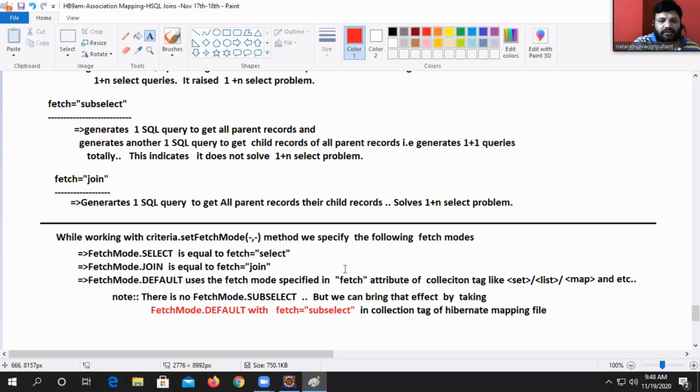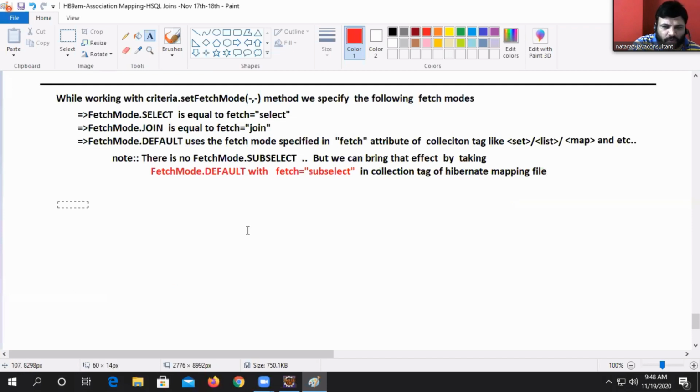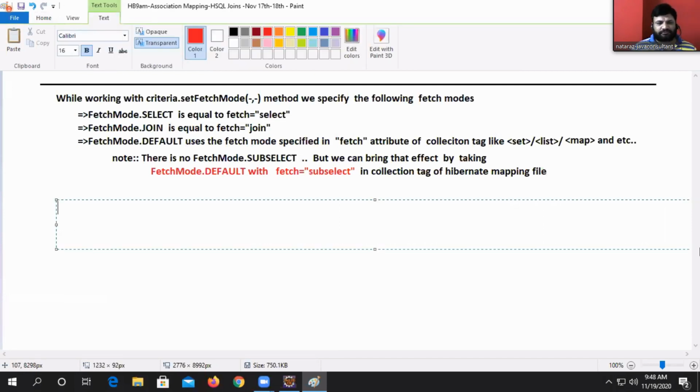Yeah. Now I am raising one question. What is the difference between fetch mode or type and lazy loading? Answer my question in the chat box. Everyone answer my question in the chat box. Come on.